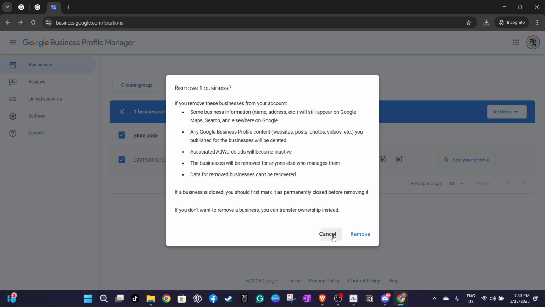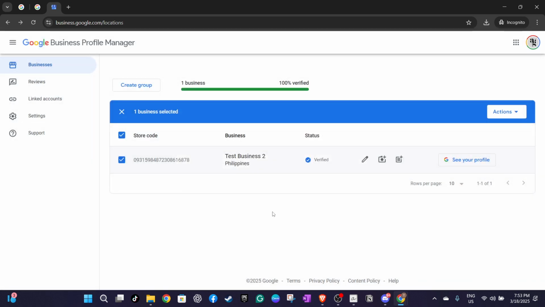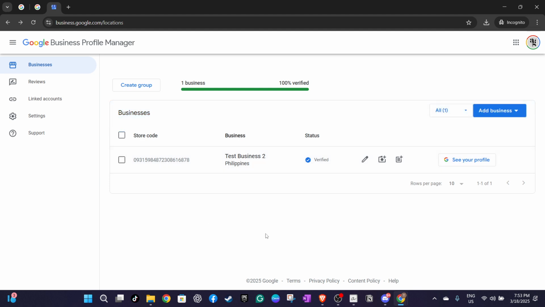There you have it. You're now equipped with the knowledge to clean up your Google Business profile by removing any duplicates. Taking these steps can help improve your online presence and maintain a clear and professional appearance for your business.